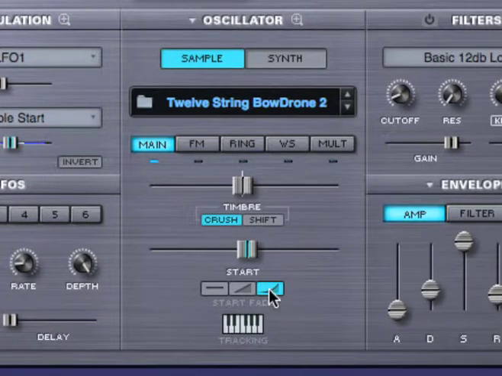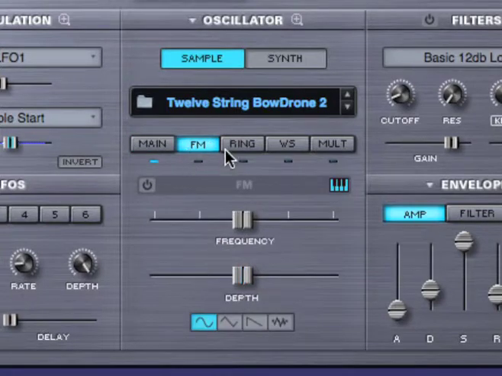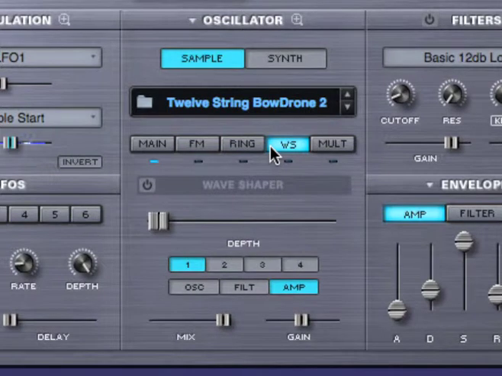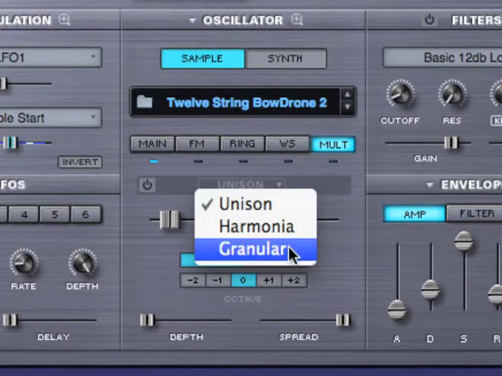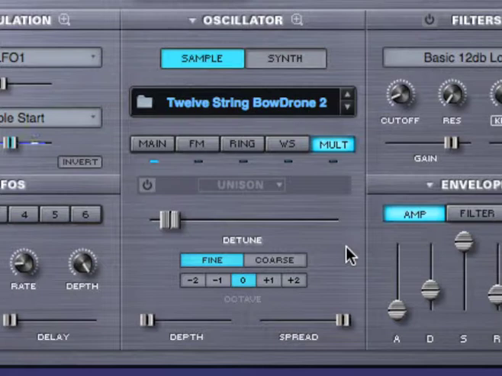Okay, so let's talk about the oscillator subpage functions, because that's what's really cool with Omnisphere, is that we can apply these interesting synthesis features to bring the samples to life. We can apply FM, ring modulation, wave shaping, and the options of the voice multiplier. There's a third option to the voice multiplier section that can only be applied to sample-based oscillators, and that's granular. Let's try creating a patch using some of these features.